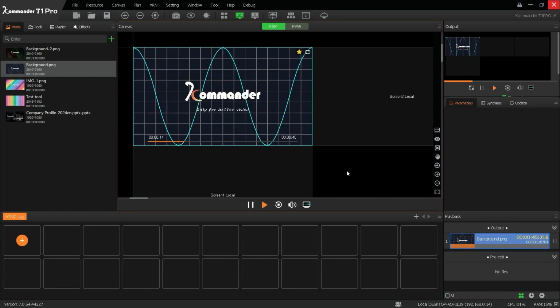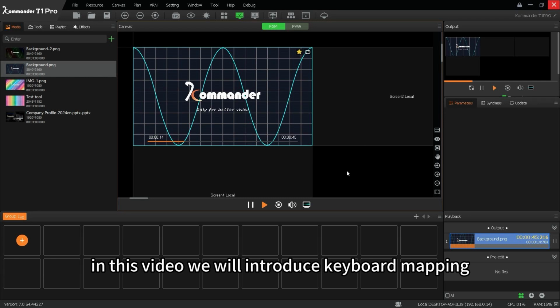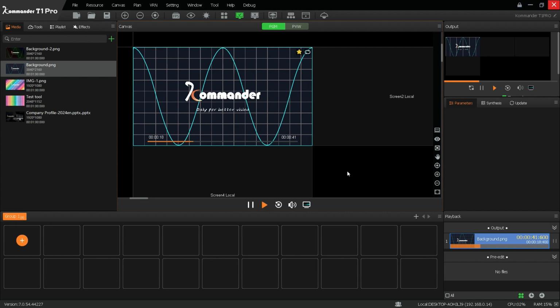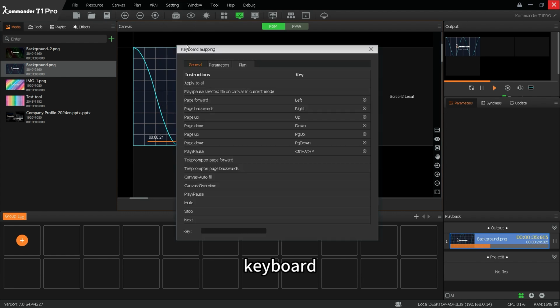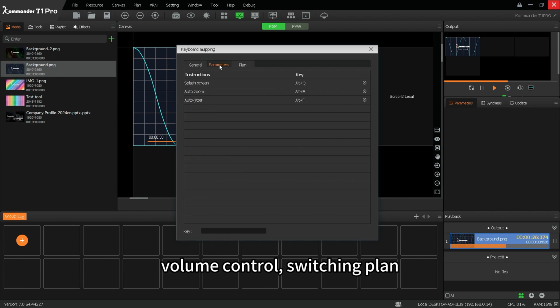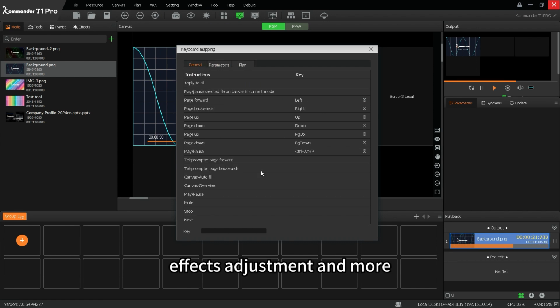Hello everyone. In this video we will introduce keyboard mapping. It allows you to set custom shortcuts for quick control with either keyboard or a cue light. Go to Settings, Keyboard. Common commands are like teleprompter page turning, volume control, switching plan, effects adjustment and more.